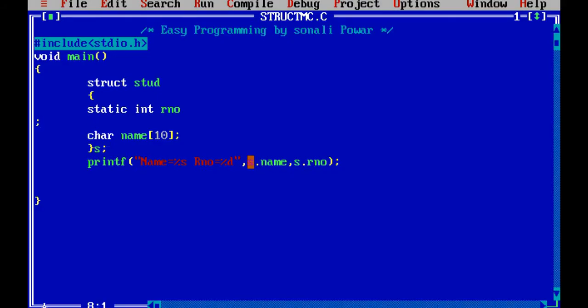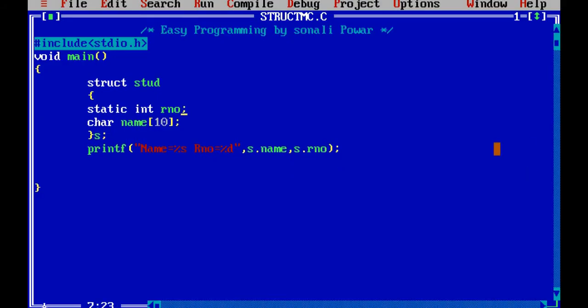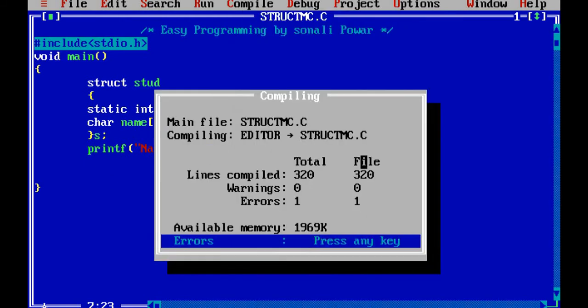I have declared one structure, struct stud. Inside that I have declared one variable, roll number, of static type. After that a normal variable, name, of char type, and I have just printed the name and roll number. Let me compile this program, and you are able to see it shows a compiler error.